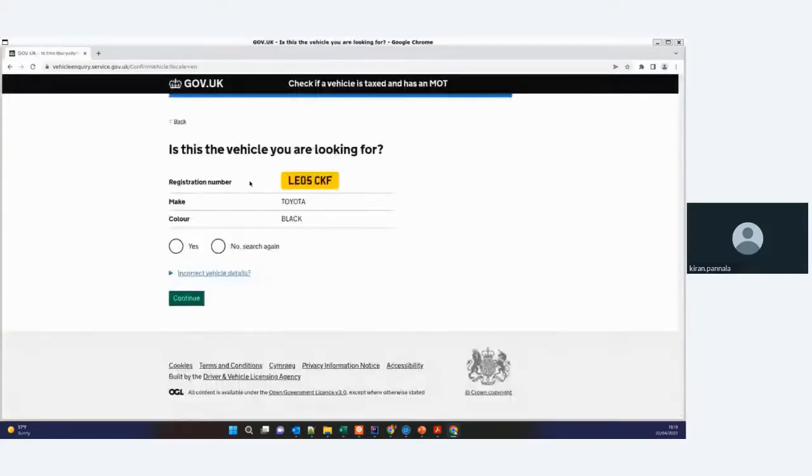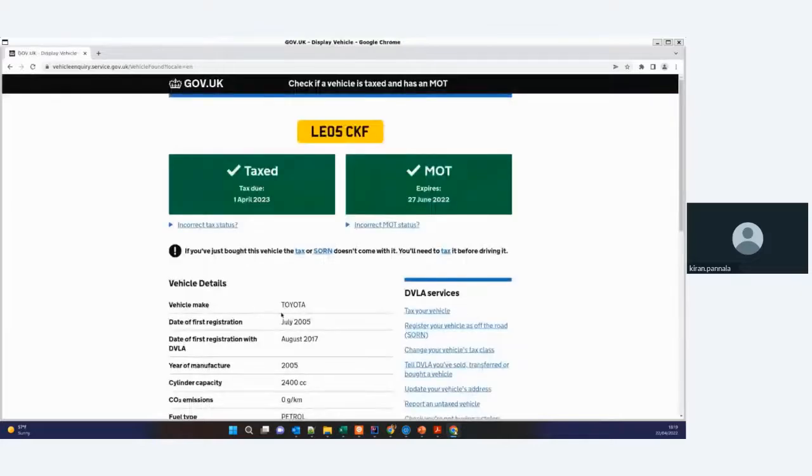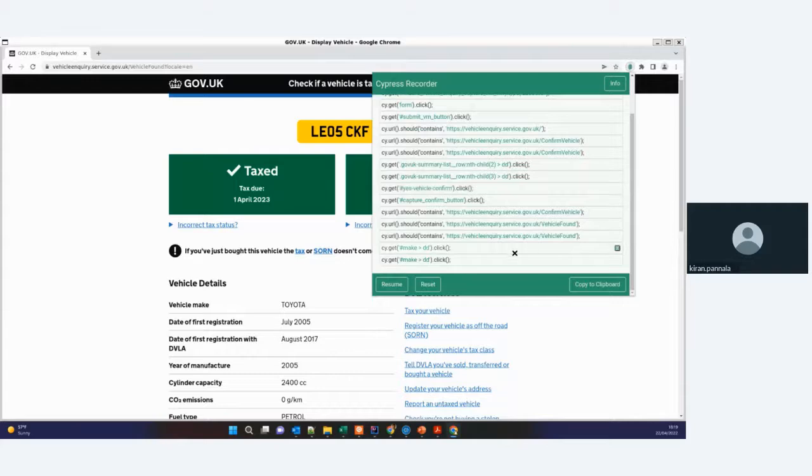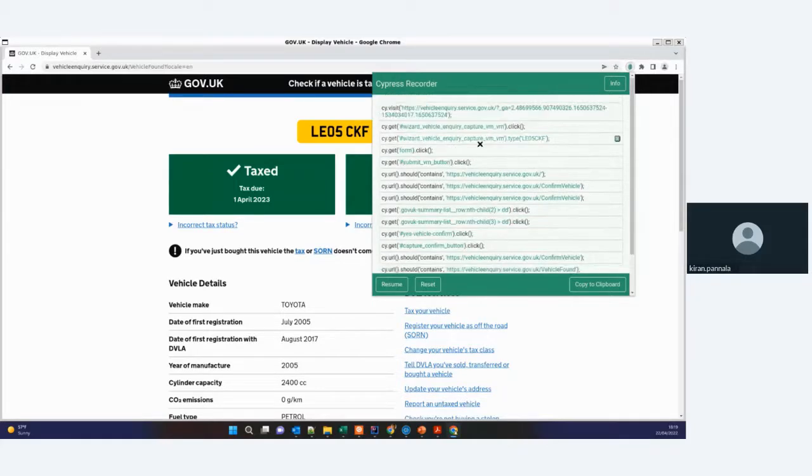Right now, Toyota black. Okay, now, right. Oh, this is Toyota. Now let's look at the recorder, what it has done. Stop recording. Right. So it looks very clumsy.